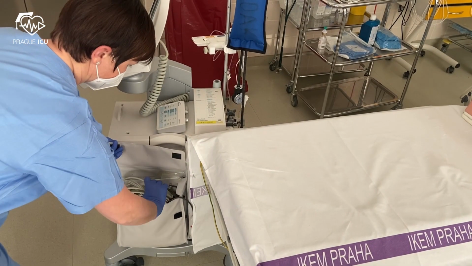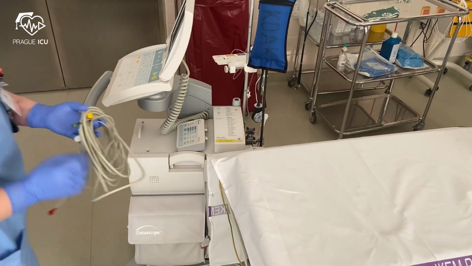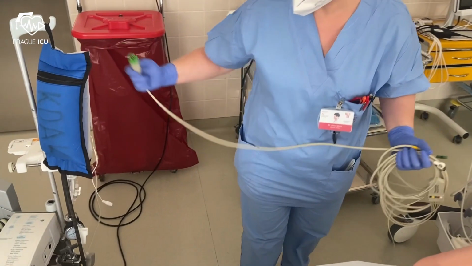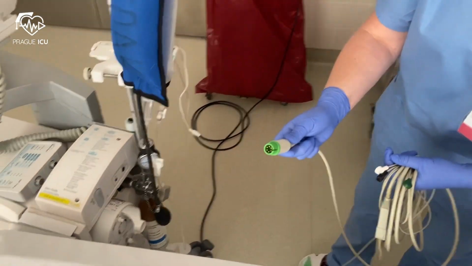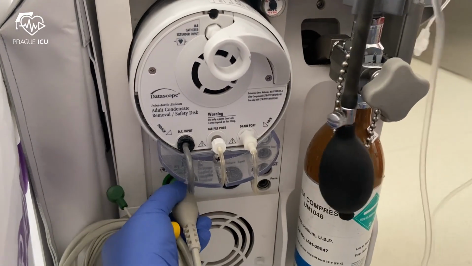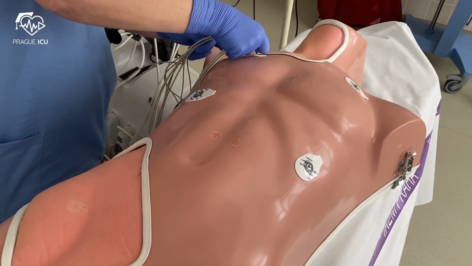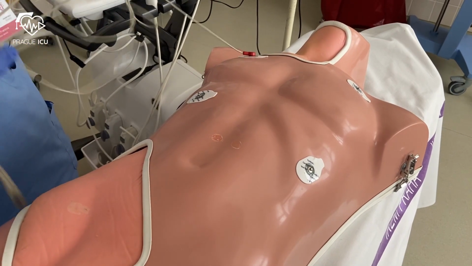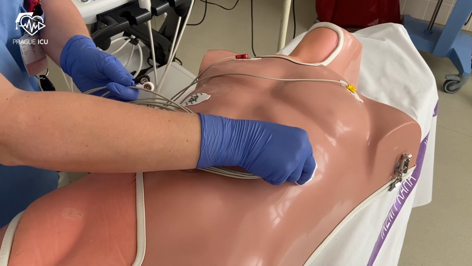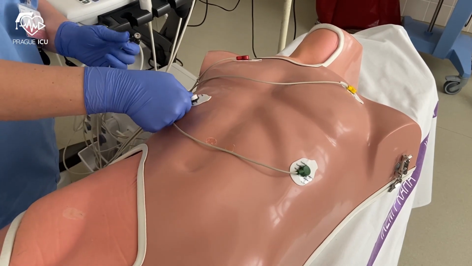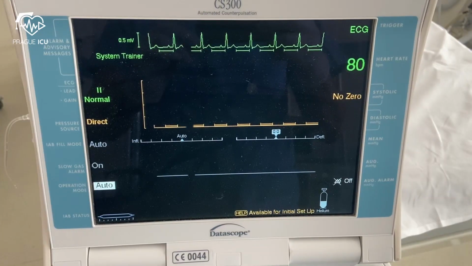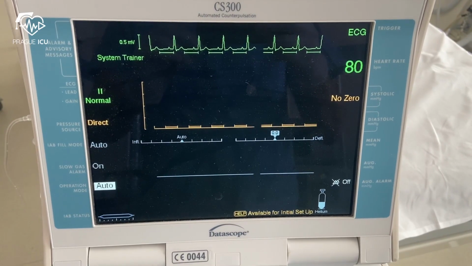Before preparing the sterile field, place the ECG leads to the patient. This is imperative to do before draping the patient. Connect ECG cable to the console and then attach the leads to the patient. Now you can see a single lead ECG waveform on the monitor.